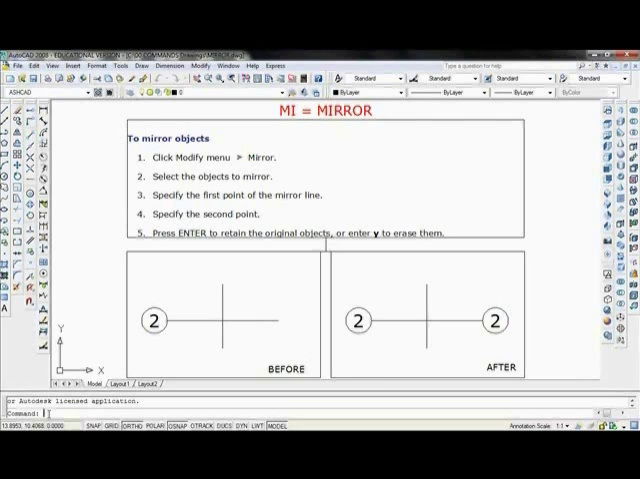Sometimes it's easier to use the mirror command than to use copy or move. In this case, I'll use mirror. MI, enter. I'll select the number 2 on that side, enter. With O snap on, I'll pick that vertical line. I got to pick 2 points like so, and you hit enter. You notice that the 2 does not invert. And I guess that's it for this video.